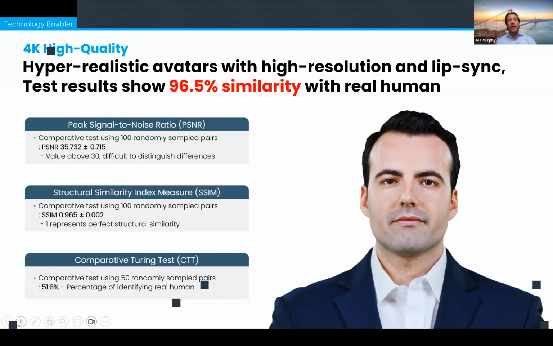So the first thing that we call a technology enabler for business-to-business AI human interactions is our high-quality, hyper-realistic nature. Our avatars look like real people, sound like real people. And what this enables us to do is we've conquered the uncanny valley. The uncanny valley is when you see an avatar or a computer character, it looks almost normal, but there's something off about it. That pulls away from the experience.